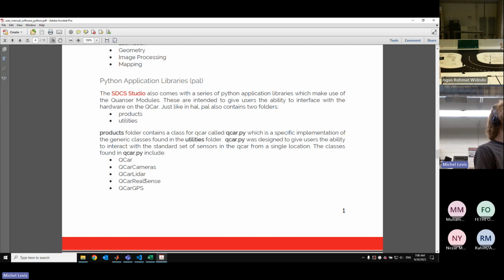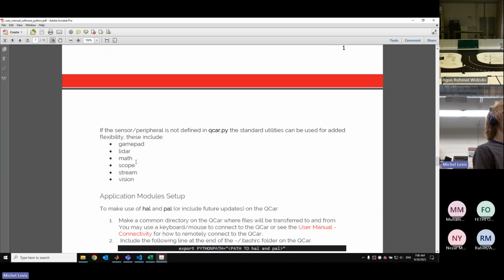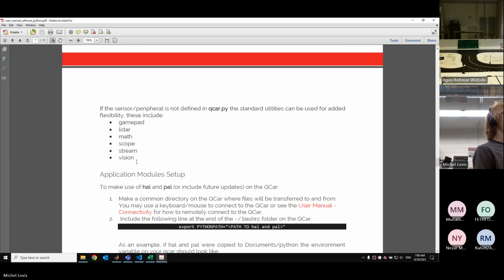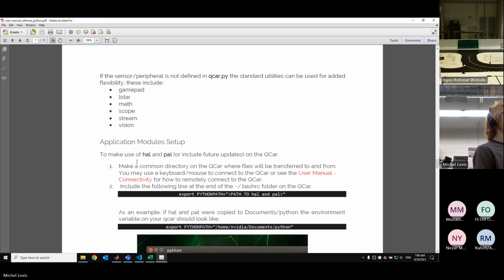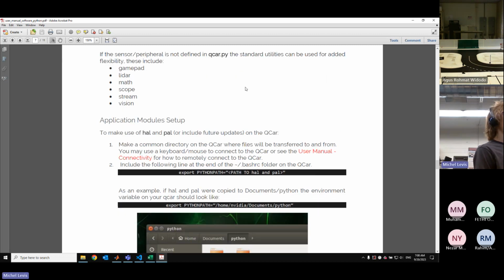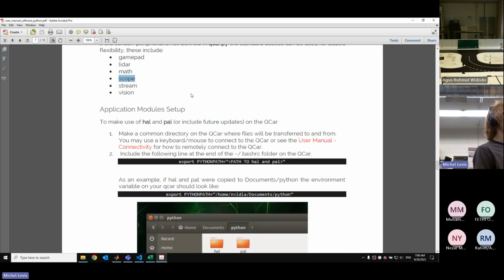For example, accessing the RealSense camera, the LiDAR cameras, GPS, which is like a virtual GPS, and all that. And also, you have scopes in Python that you can view. That is also part of that PAL functionality.